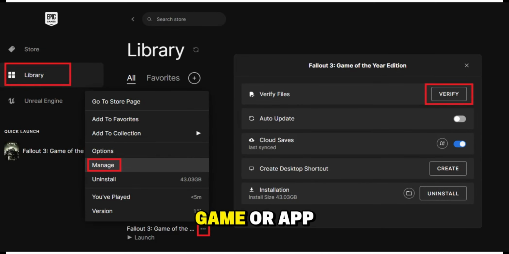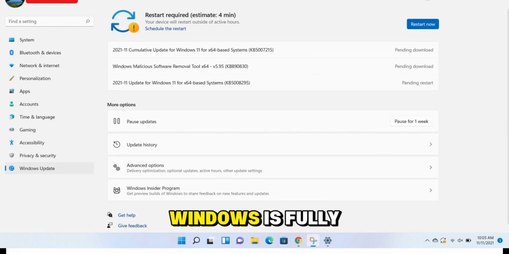Now check your game or app files. If this happens in a game, open the launcher and verify or repair the game files. Make sure your Windows is fully updated. Go to Settings, Windows Update, and install all pending updates.